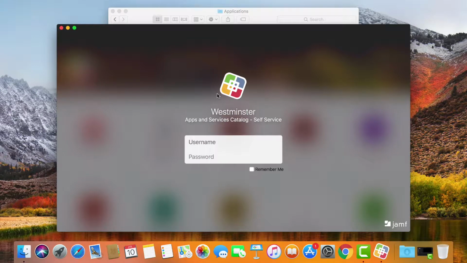Once SelfService has launched, you'll be presented a window that requests your Westminster username and password. These are the same credentials you used to log into your computer. We'll go and enter those now.